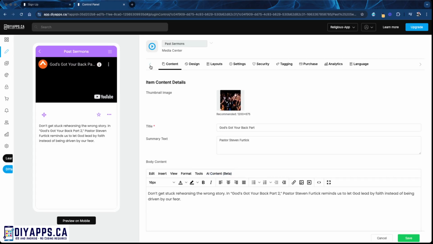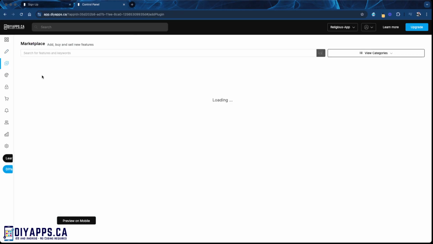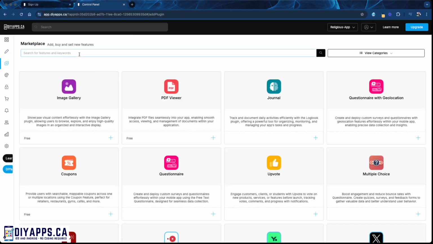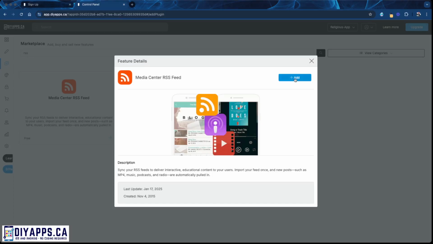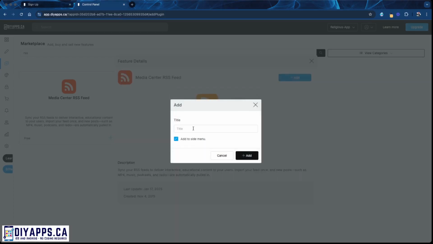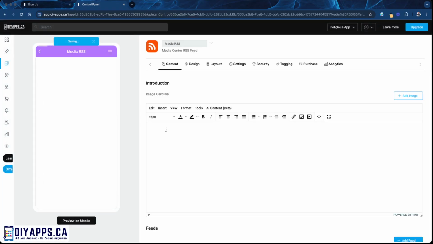So this is one way you can add videos one by one if you want to. What I've done with most clients is, when you go to the marketplace, I use this RSS media. So I'm gonna add it. I'll just name it media RSS. You can always say past sermons and things like that. Add it to the side menu so that we can access it quickly.